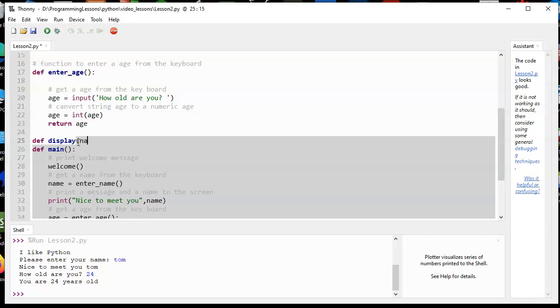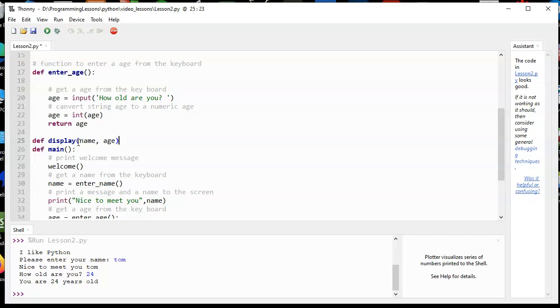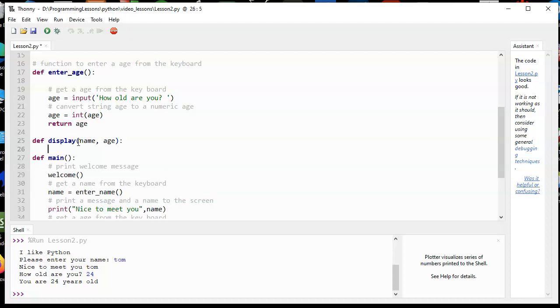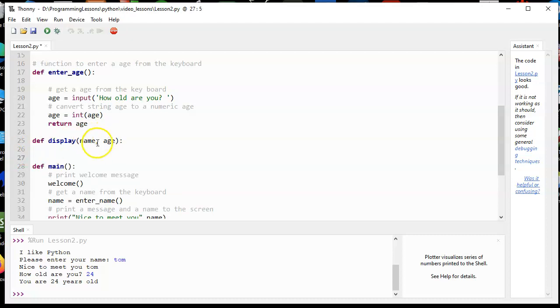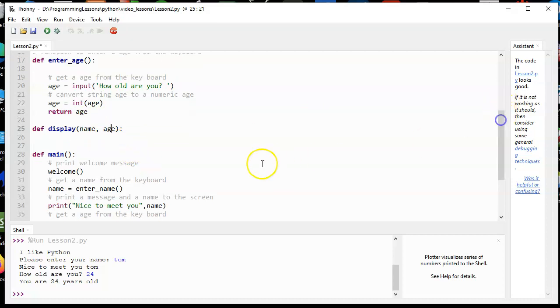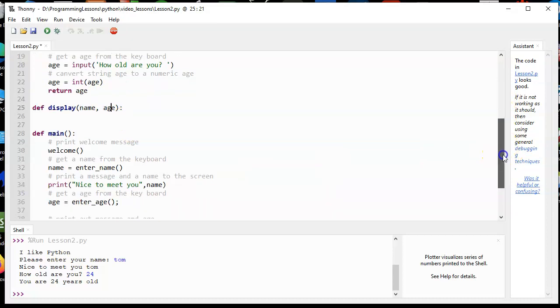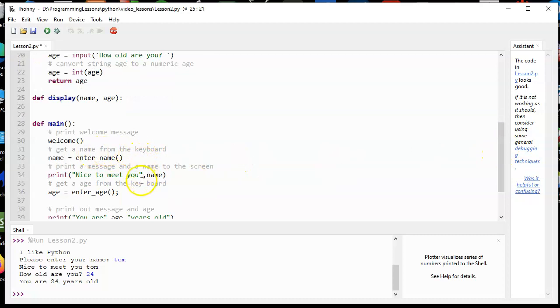Now display is going to get two things. It's got to get a name and it's got to get an age. These functions are like receivers. They're receiving things. So these are the receiving, right? Receiving name and age. So we get those codes.